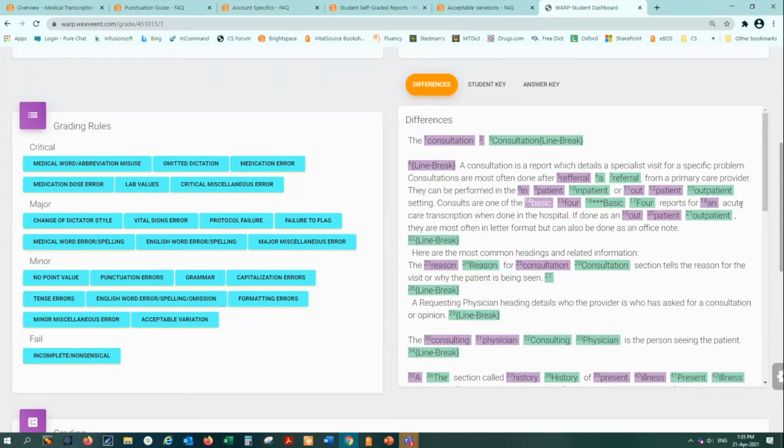Okay, reports for an acute care transcription. Again, an is added. It's quite possible the dictator paused there, so I'm not going to deduct for that. Outpatient.